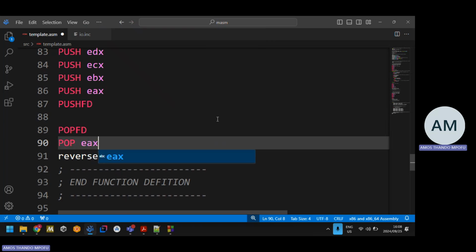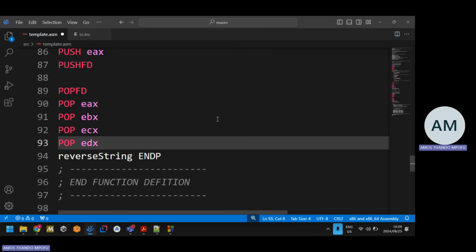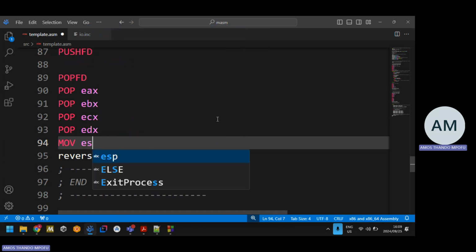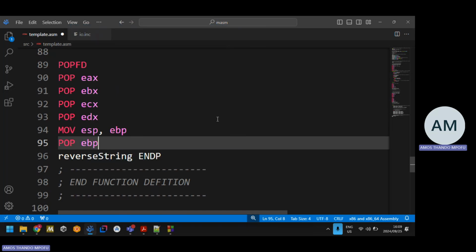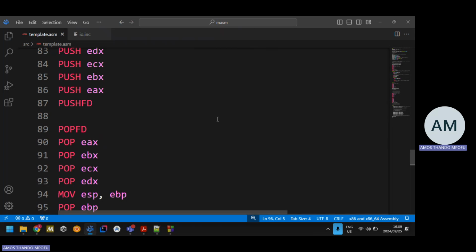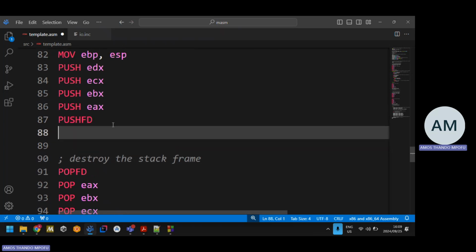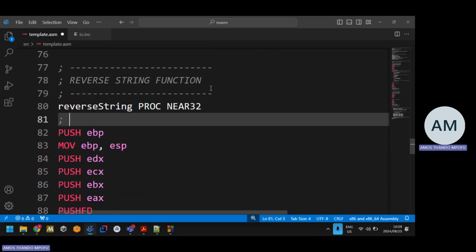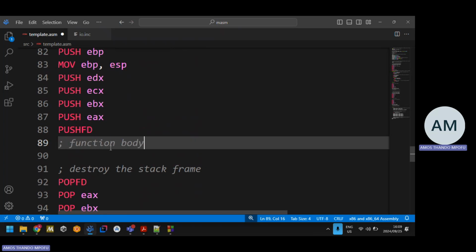So now I need to pop EAX, right? And then pop EBX, and then pop ECX, and then pop EDX, and then move EBX into ESP, and then pop EBP, and then return or move out of the function, right? So this is me destroying the stack frame, and this is me allocating or creating the stack frame, right? And then this will be the function body.